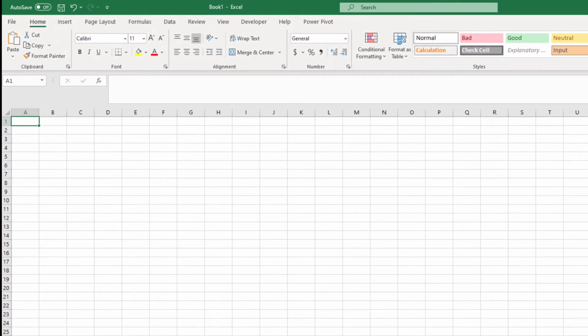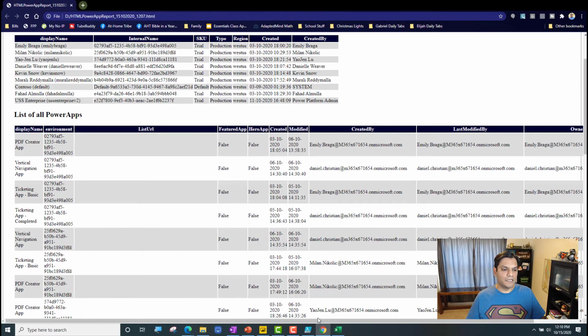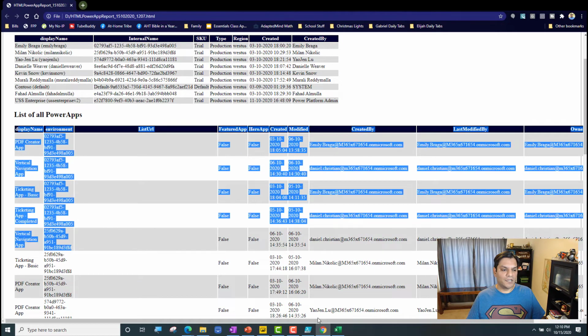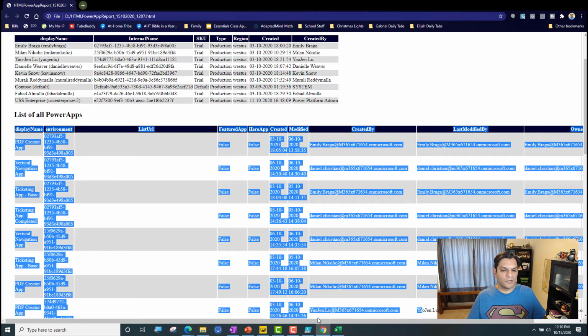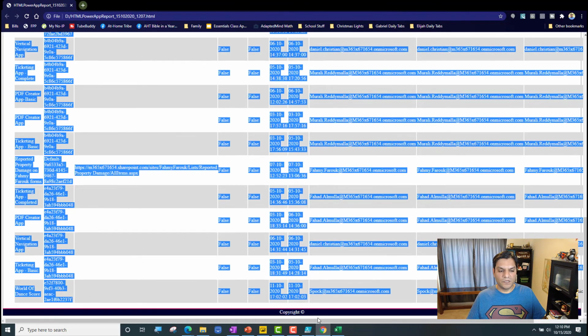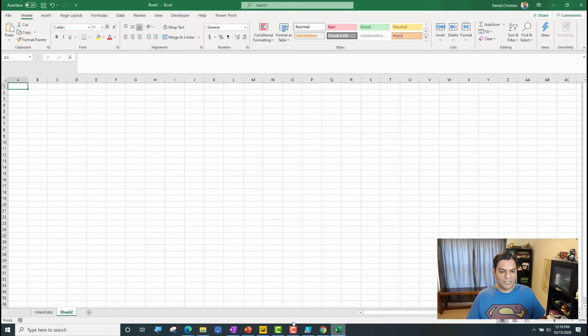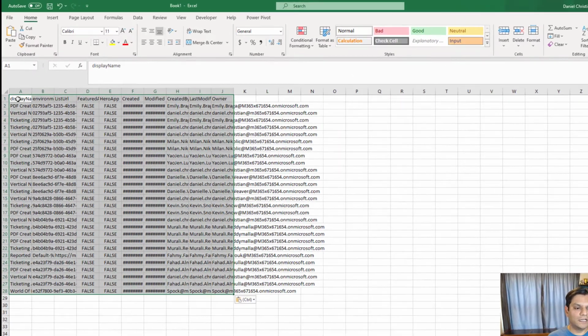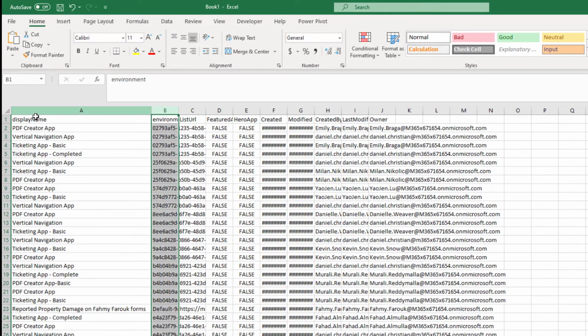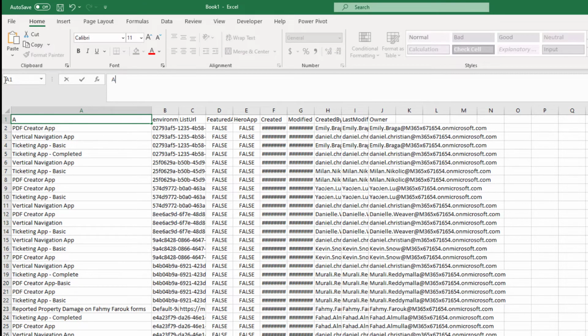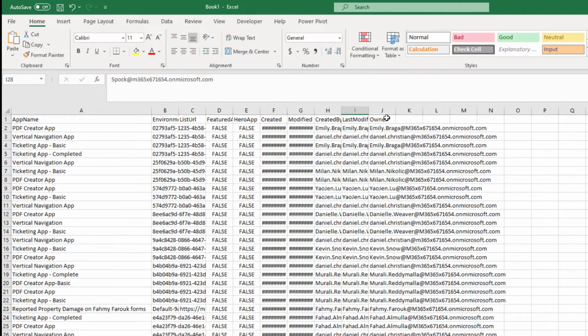So let's go back again to my data. And here I'm going to grab the remaining. Let me get more of it, going all the way to the end right here, do a Control C, come into Excel, make sure I'm in that sheet, paste, second one, and again, display name, I'm going to change that to the app name. That way I just know what's going on. Here, environment, I'm going to change that to the environment ID. I think I'm all good.